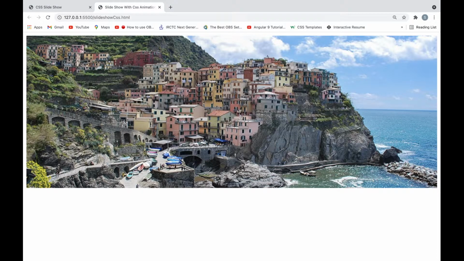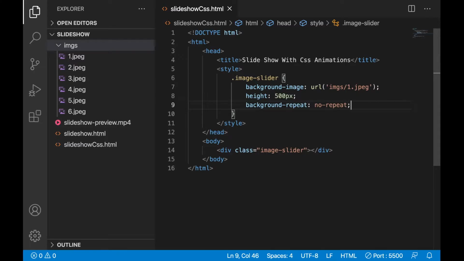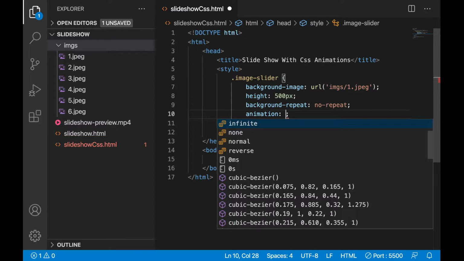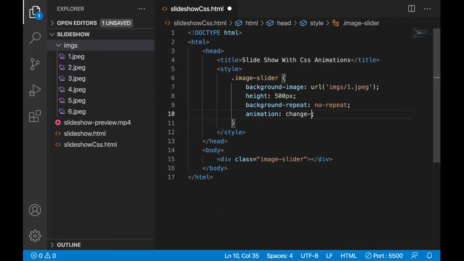Okay, now we can do the animations. Let's write some animation: change slide, 12 seconds. I have 6 images, so I want to show each image for 2 seconds. So I am writing a total of 12 seconds. I want to show it infinite times, otherwise the animation will stop after only one cycle. So I want to make it infinite.